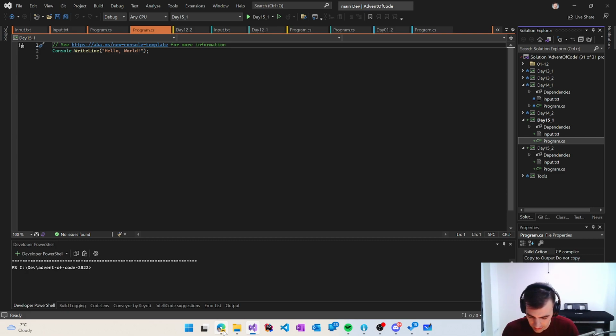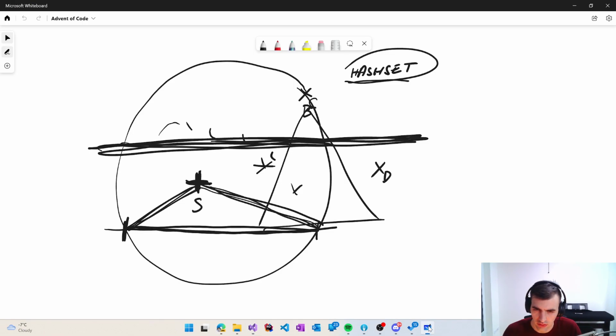If we know the Manhattan distance is basically the x difference, it's like the absolute value of the difference of x plus the absolute difference of y. So that's the Manhattan distance.